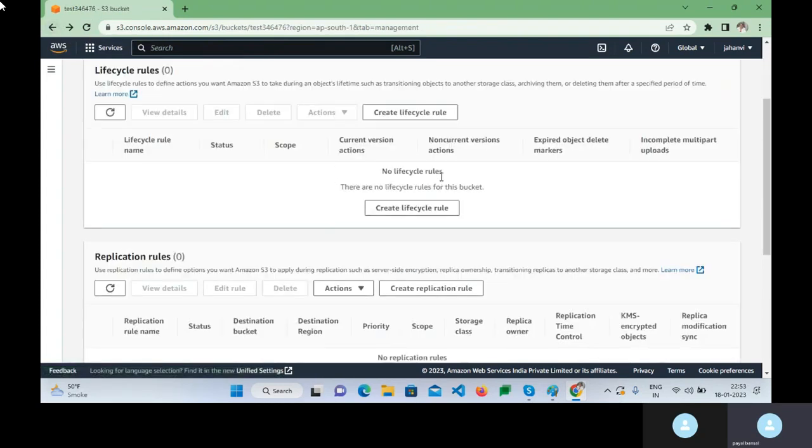But you cannot configure a rule in such a way that if it is accessed one time or two times, or it has been accessed thrice continuously, you move it back to standard IA. Or if it has been accessed once in 15 days, move it back to standard class. These rules cannot be configured.